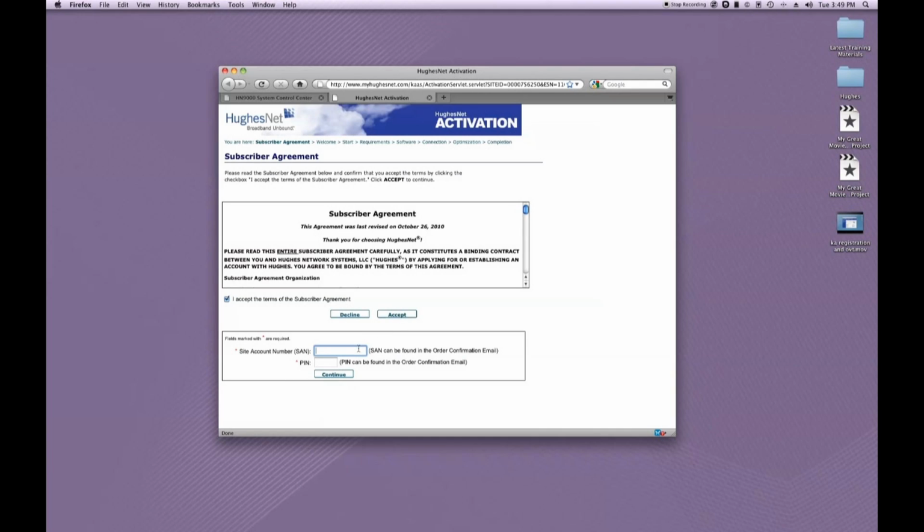It will then ask for the SAN and PIN. You can assist the customer by showing them the SAN and PIN on the installation reference sheet. Again, that will begin with the letters DSS, but for our training purposes, ours will be different. The PIN number will also be found on the installation reference sheet and is typically the last 4 digits of their phone number. Once they've entered those numbers in, they should click Continue.